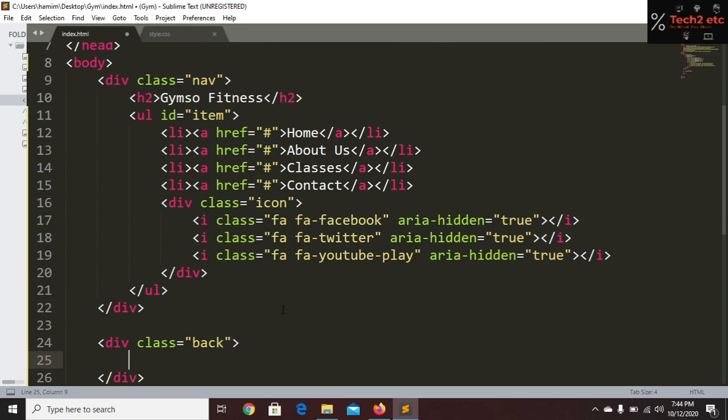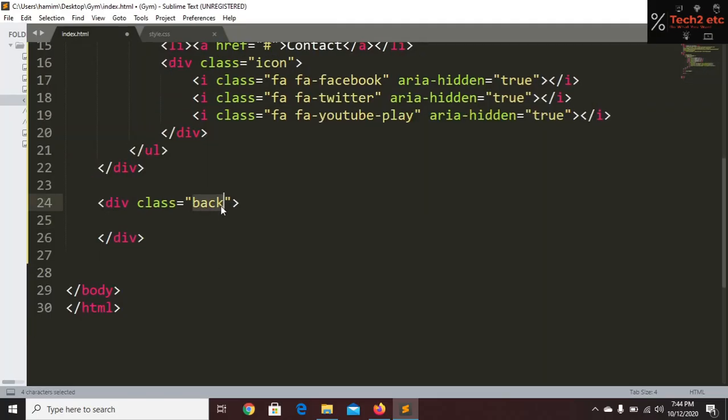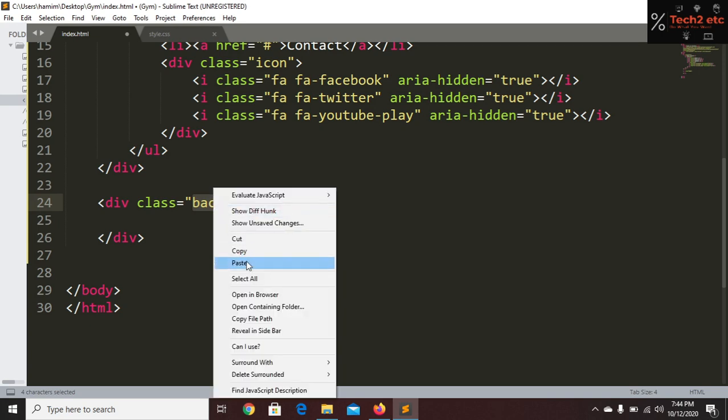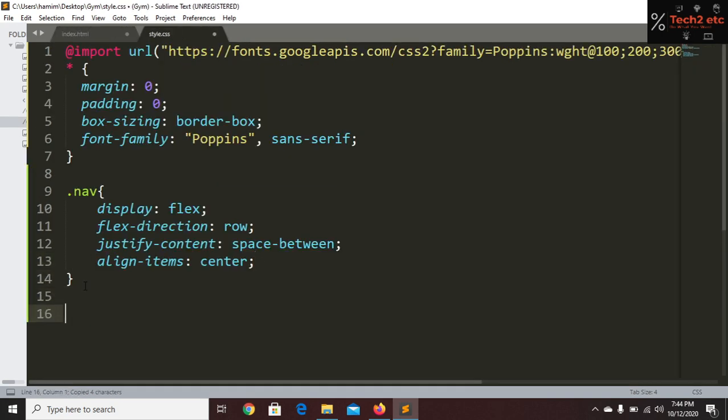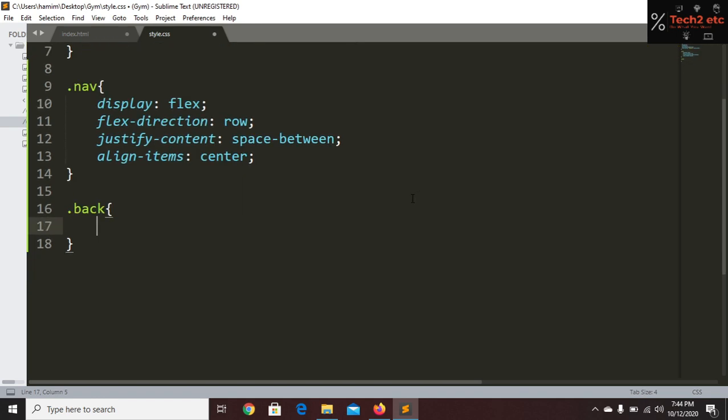That's it. And in this back class I am going to put our background image. So that's why copy this back class from here and paste it here. And here we have to write background image for creating our background. So background image, and this will be URL.